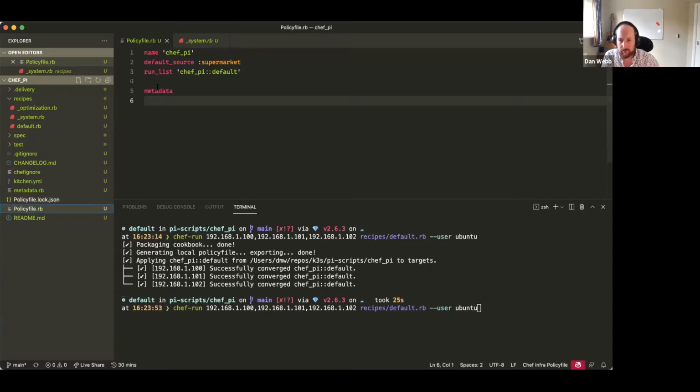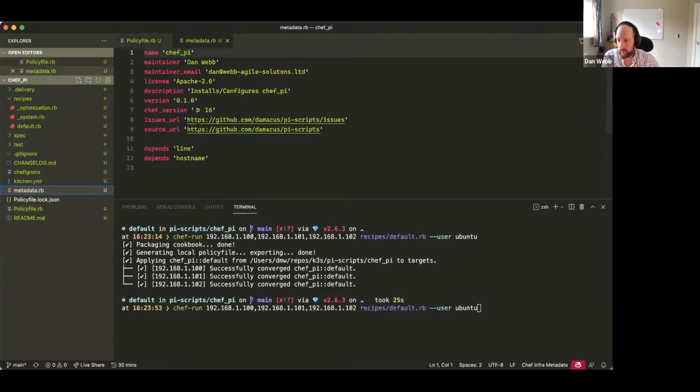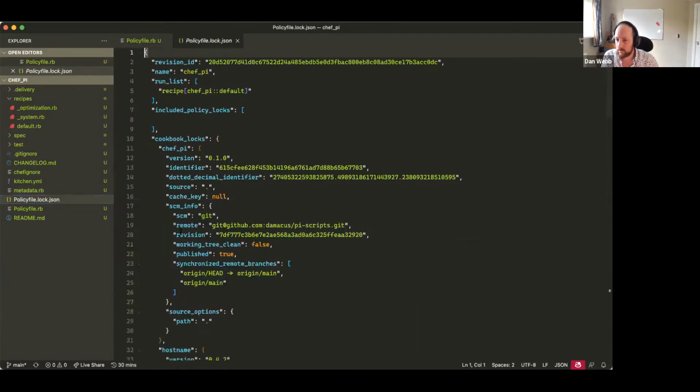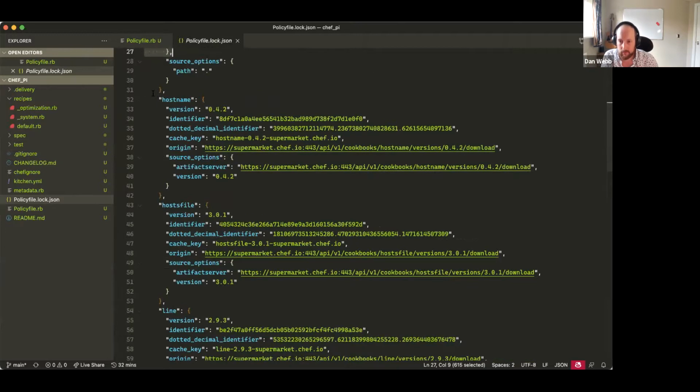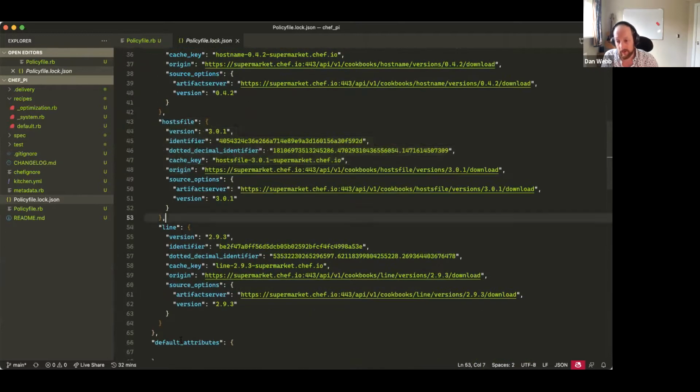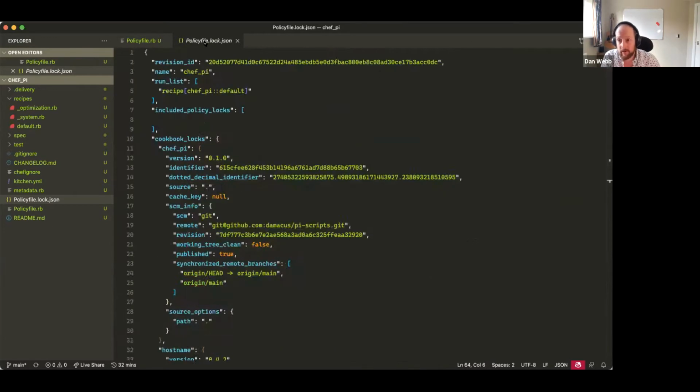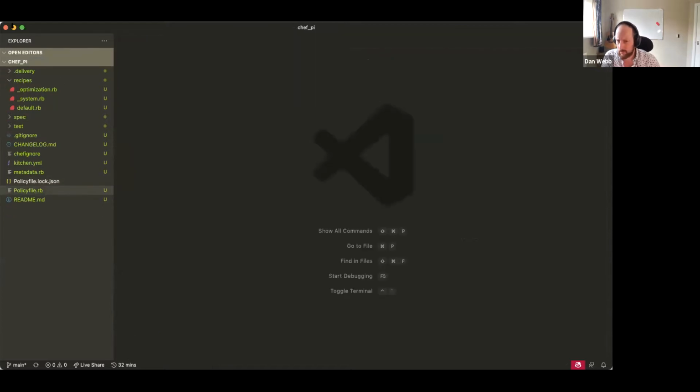And we've used the metadata keyword here. That also lets us do some dependencies as well. So once we've loaded the metadata, I also depend on line and hostname, and I know to pull that into my policy file lock. Let's take a quick look at that. So we've got hostname, hostfile, and line there. So basically all the usual stuff you'd expect from a policy file, which is nice. Okay, I'm going to close that down.